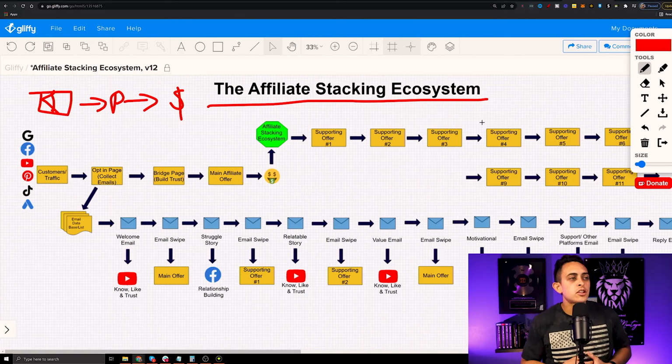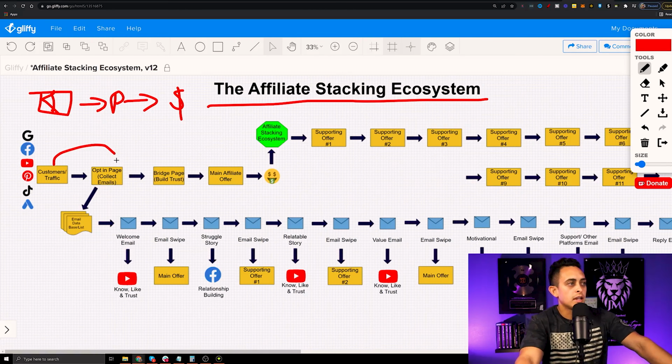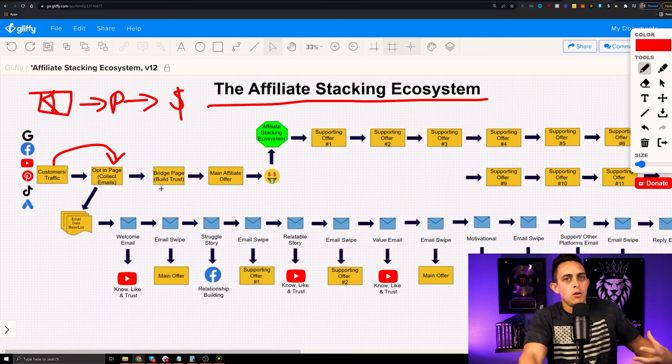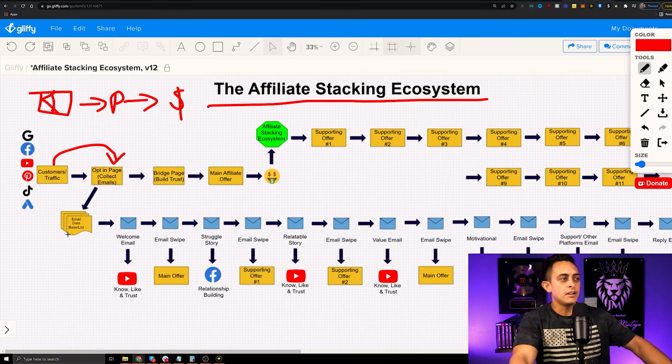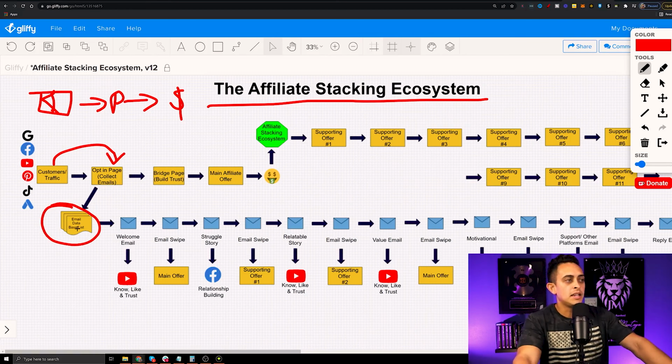But guys, what I want to show you is my affiliate stacking ecosystem. Okay. And this is exactly how we're running ads. Okay. So what I do is obviously we're running YouTube ads to an opt-in page where we're collecting an email. Okay. So we're running this ad, and the main goal is to first collect this email address, and then we collect this database of emails.